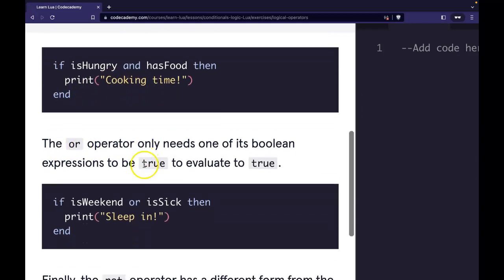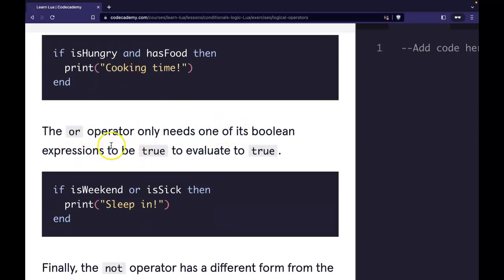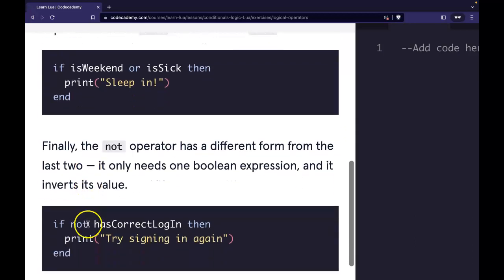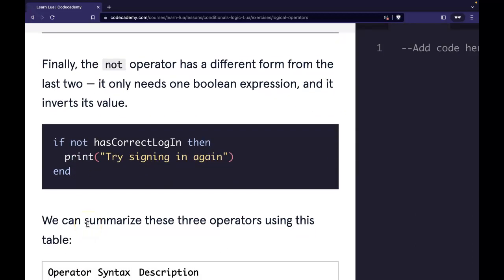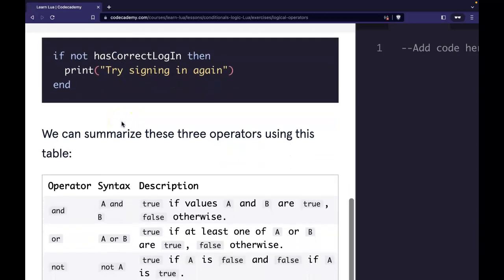The OR operator only needs one of its Boolean expressions to be true to evaluate to true. So if is weekend or is sick, then print sleep in. Finally, the NOT operator has a different form from the last two. It only needs one Boolean expression and it inverts its value. We have if NOT has correct login, then print try signing in again.